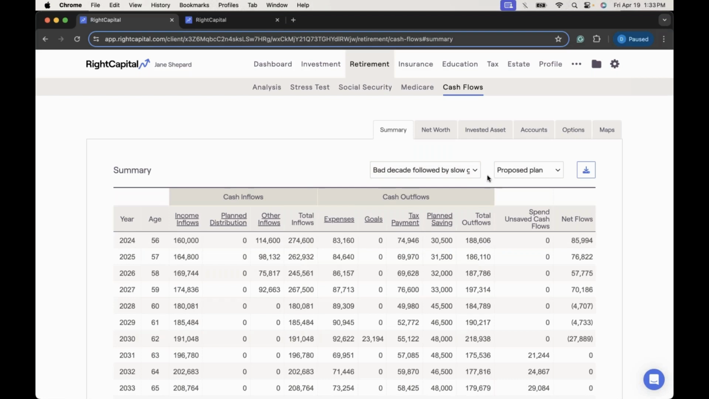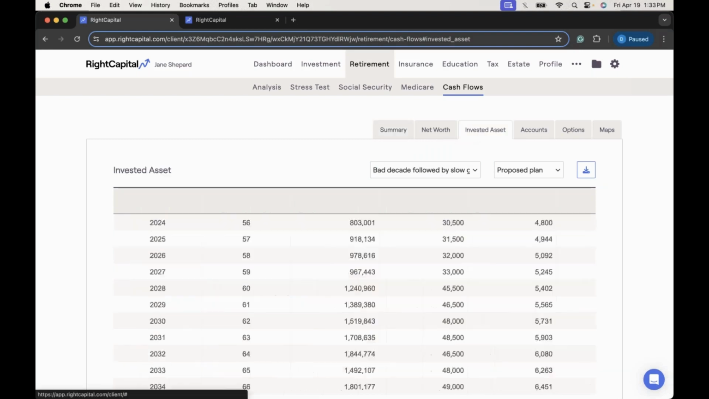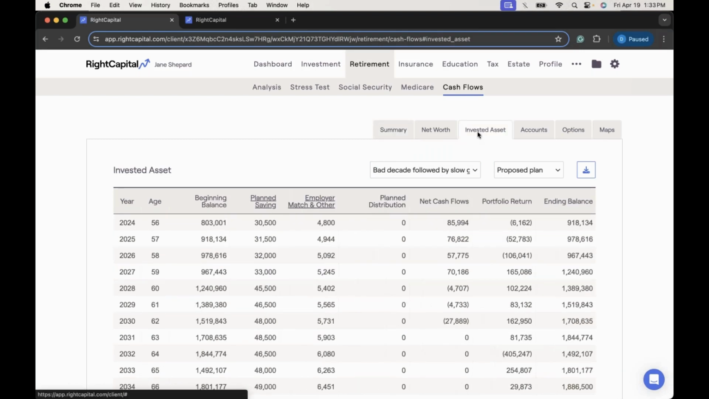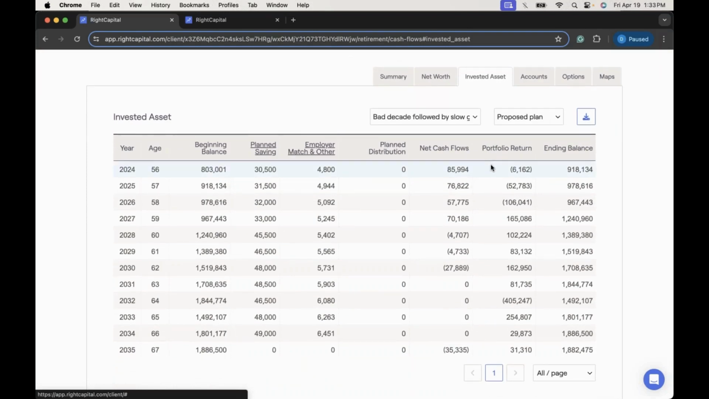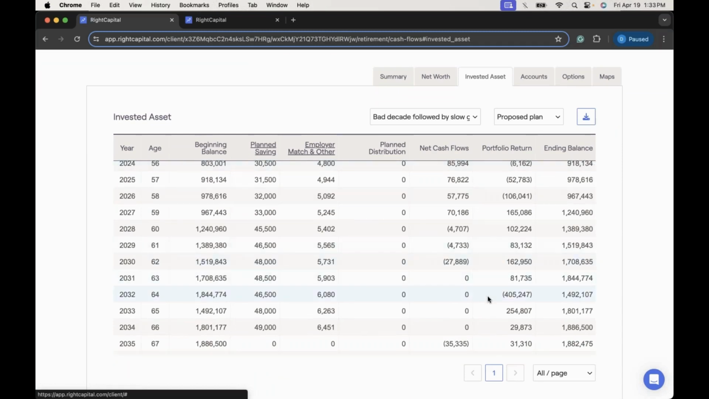Of course, in addition to the summary here, which shows us the yearly inflows and outflows, maybe the invested asset tab is a better representation in this case. We can take a look at the year-to-year portfolio return in the context of some of these scenarios. So, isolating year 9 here, we see that large dip. This is our 2008 essentially in this scenario.